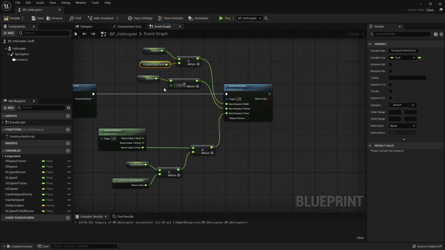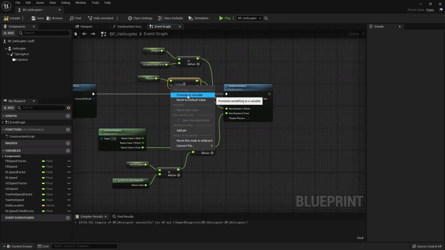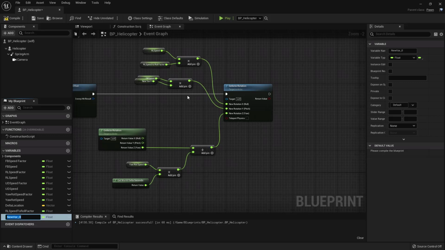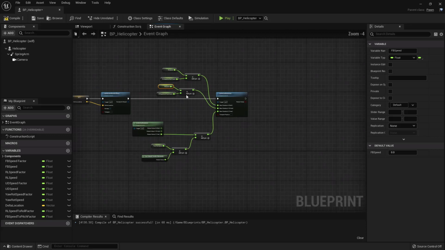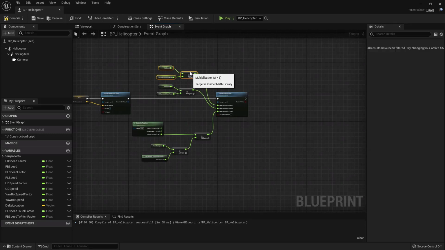And you can tweak it later. Right click on the second one, promote to variable, and we call it FB speed to pitch factor. Okay, so we know exactly what these are and what their function is. So we are ready to test this, and as you will notice in a sec, this modification creates a problem. The problem is, in a nutshell, that we are also changing the direction of the forward vector and the right vector in this way.